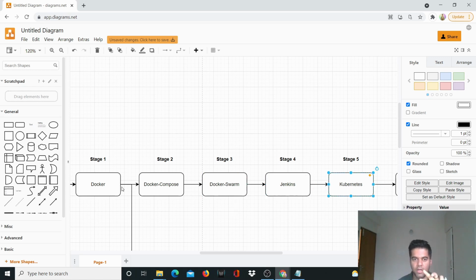If you try to learn Kubernetes before you learn Docker, you're going to go completely mad. Don't do that, right? Learn Docker, learn Docker Compose, learn Docker Swarm. Don't learn Kubernetes before you learn Docker Swarm. It's going to get very complicated for you. Learn Jenkins, understand how CI/CD works, then you learn Kubernetes, all right?